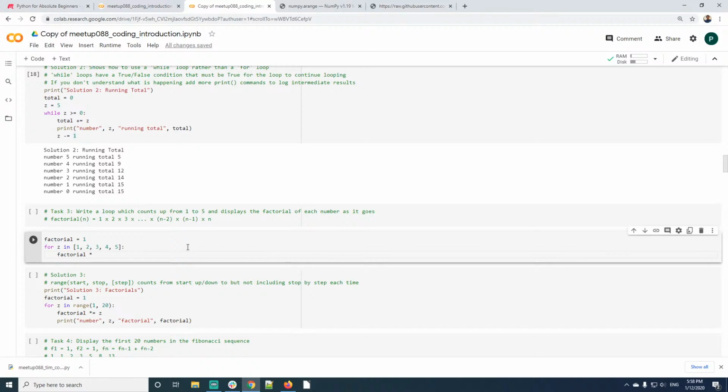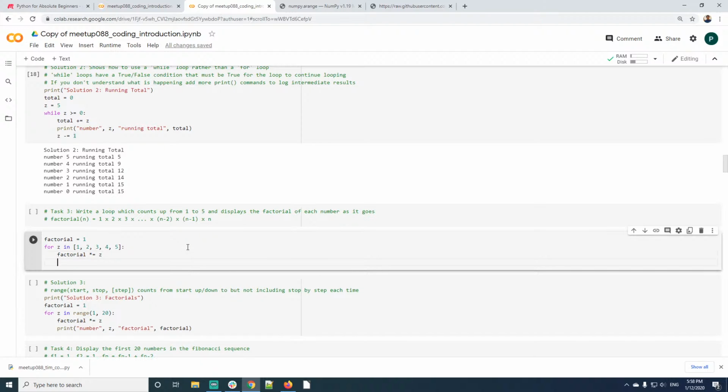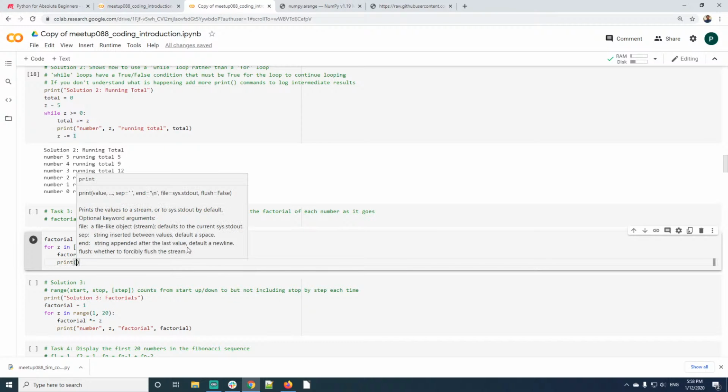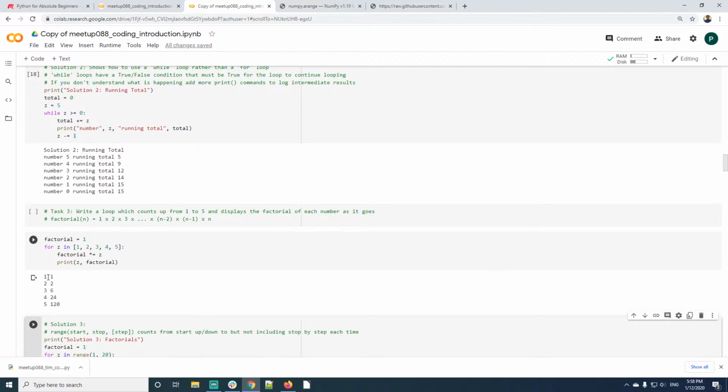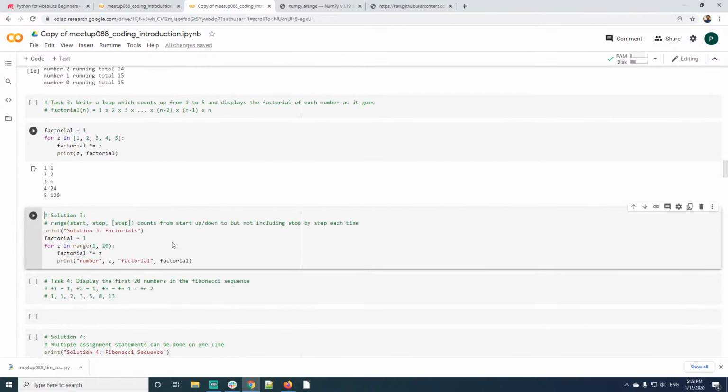Factorial times equals z, print z, comma, factorial. So you can see z is 1, factorial is 1. Z of 2 has factorial 2. Z is 3, factorial of 3 is 6. Factorial of 4 is 24. Factorial of 5 is 120. So that's all well and good.